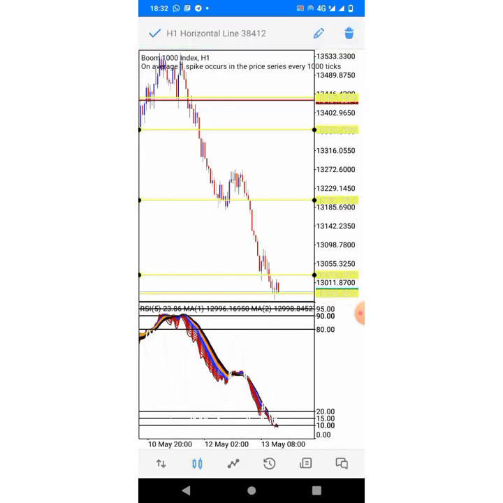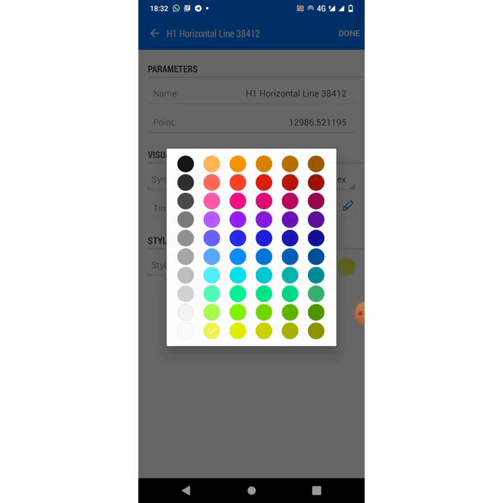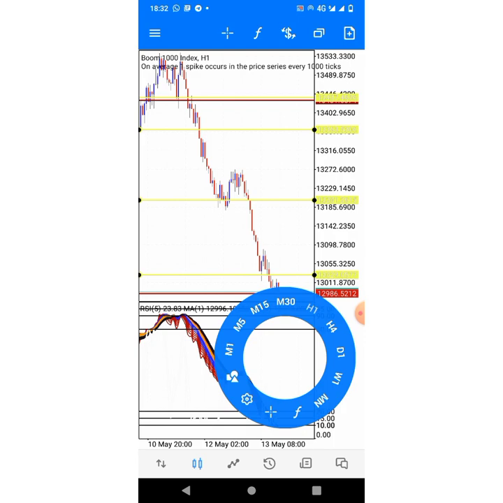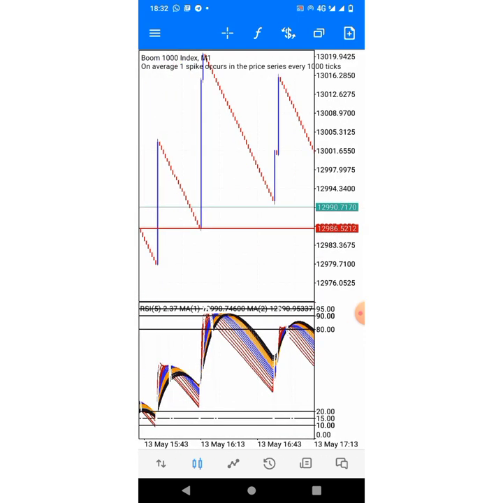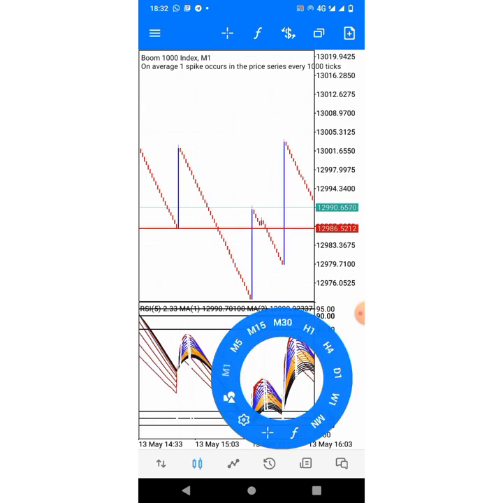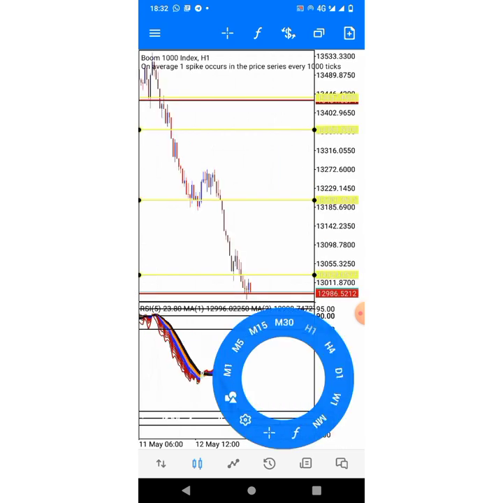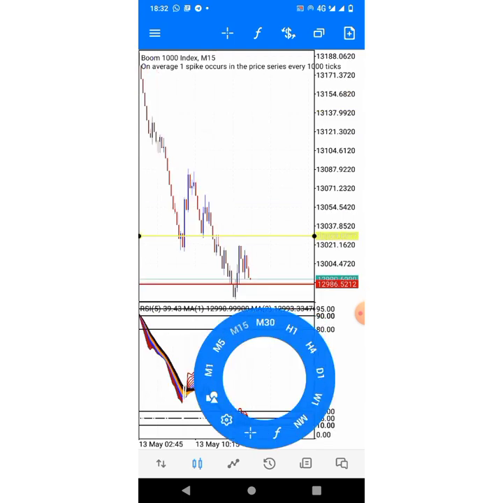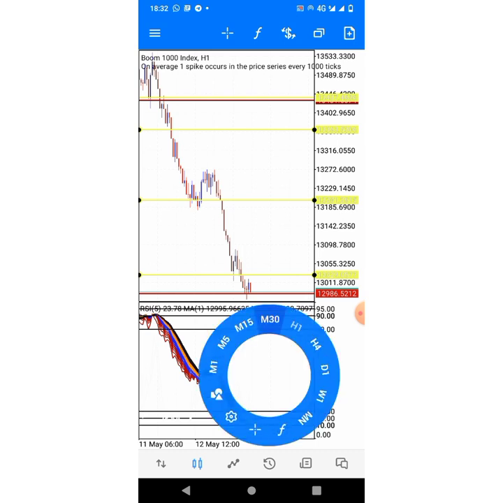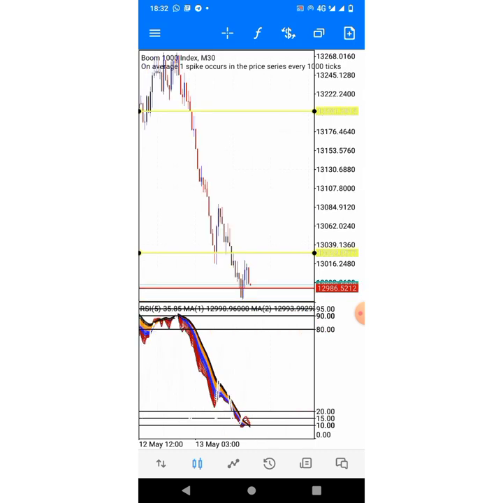So right now let me just change the color of this one. I don't like those yellows. Now you see the reason why I picked that on the hourly, or probably the 15 minutes. No, I picked it on the hourly. Why I picked that on the hourly: you see the multiple rejections within that area, and probably even on the 30 minutes, the multiple candles.